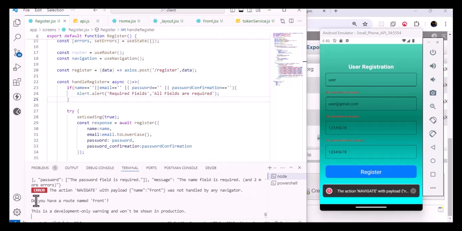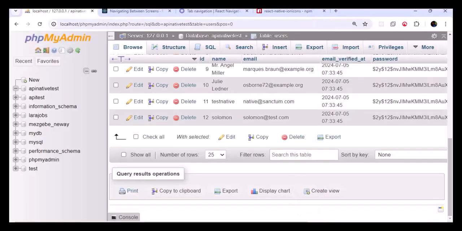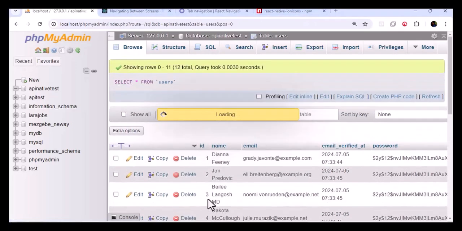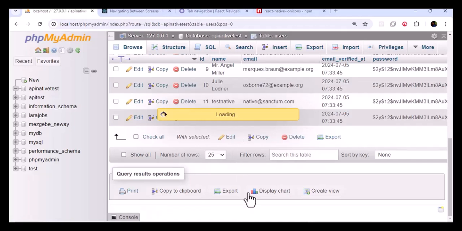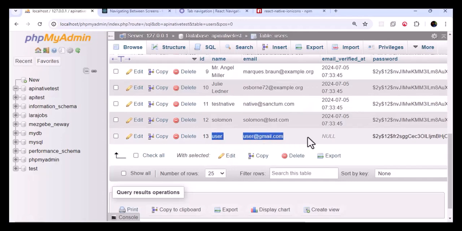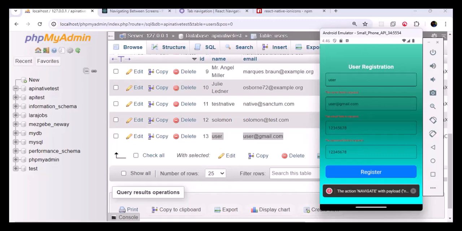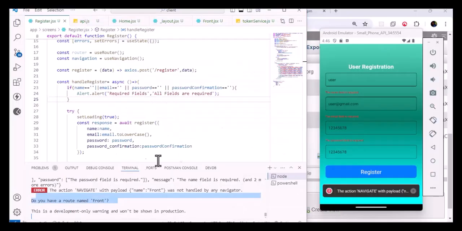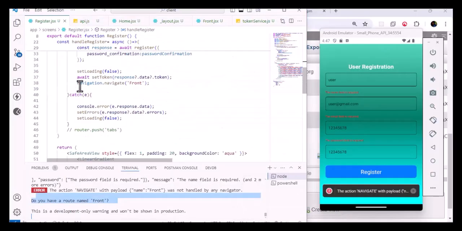We have a routing in front. We change it to the route. Then if we go and refresh this, we get a new user. So let's correct the script here. Instead of navigation, we can use router. Let's comment this one.